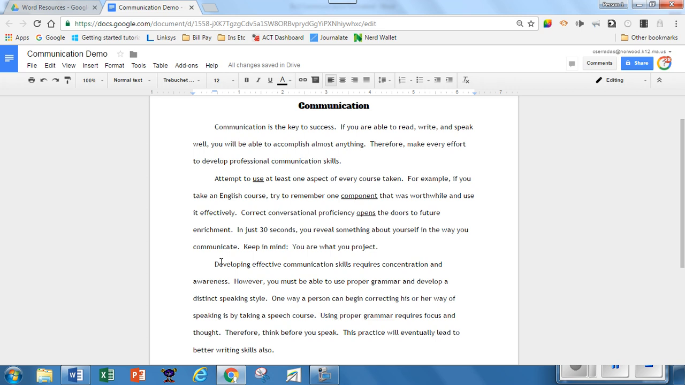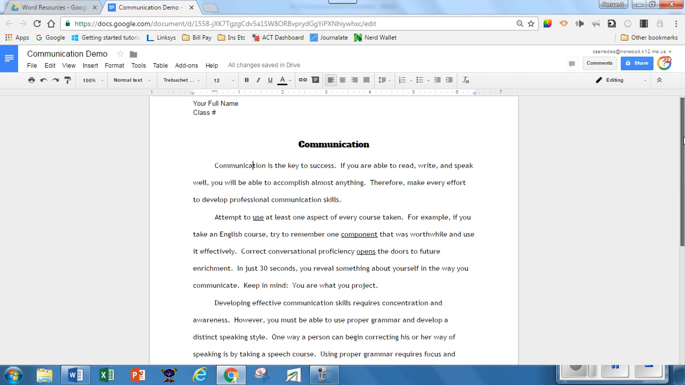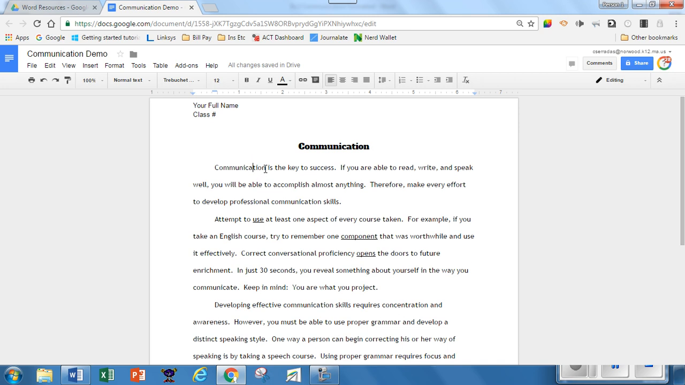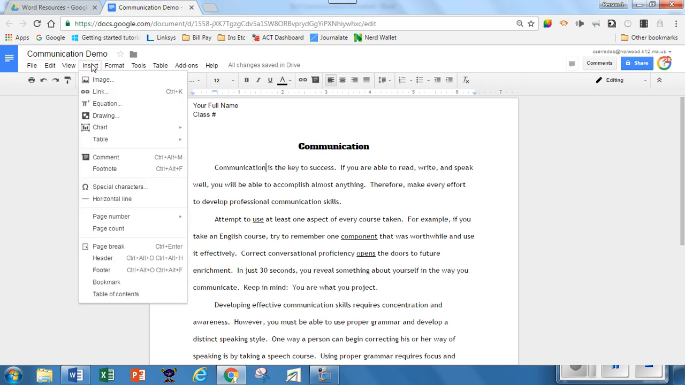Now what we need to do is add a footnote at the bottom to define the word communication. So we're going to actually define this communication, which is the first word in the sentence. So the way you put a footnote is first you want to click at the end of the word, not in the middle of the word, the end of the word. And then after that you want to go to the Insert menu and you want to go to Footnote.